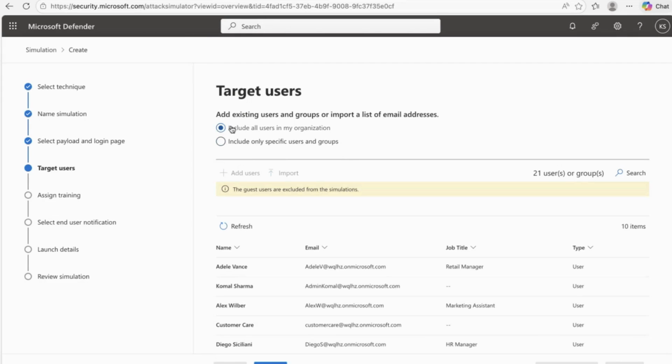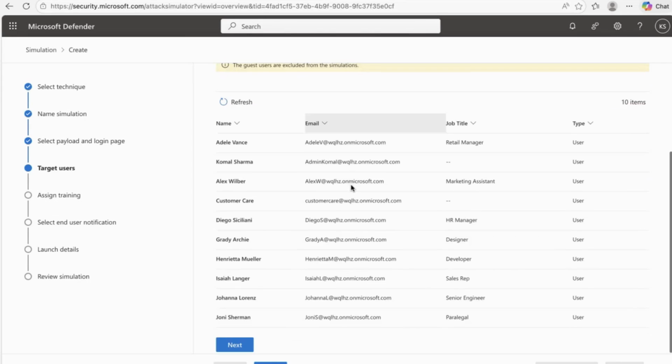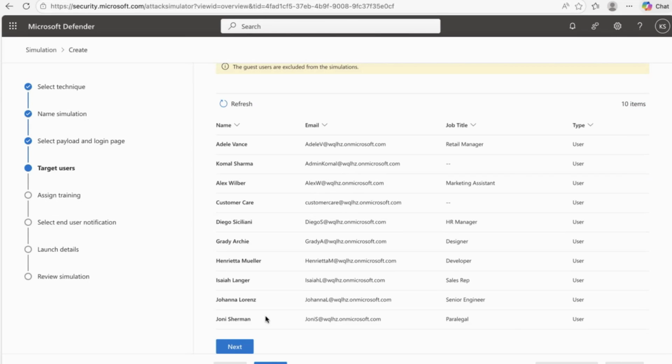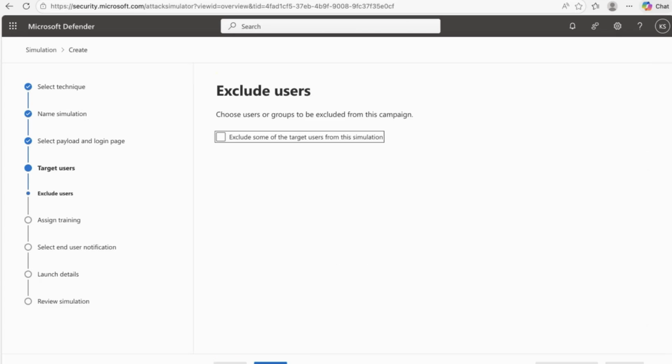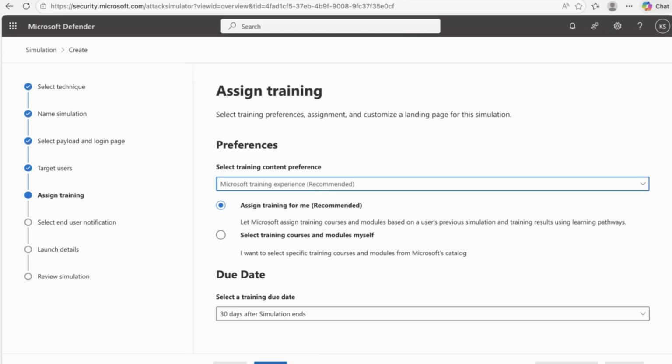Okay, let me click on include all the users in my organization, and all the users are listed here. Next. Do you want to exclude any users from the target user list? No. Next. Assign training for me, or select training course for module itself.